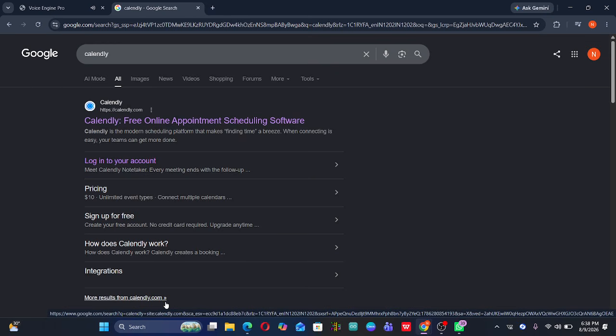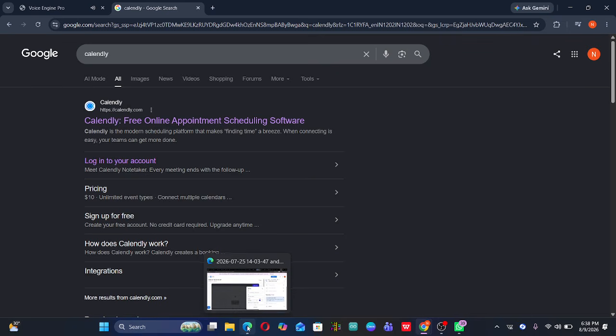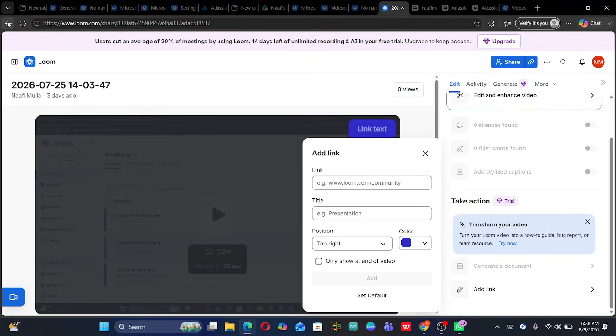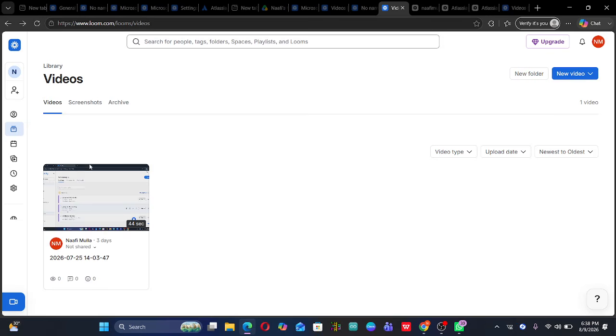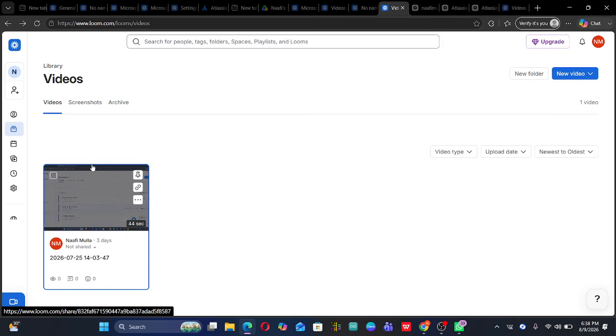Now let's dive in! First things first, you're going to want to open Loom and sign in to your account. If you don't have an account yet, it's super easy to create one. Just go to the Loom website, follow the sign-up prompts, and once you're in, it's time to get started.